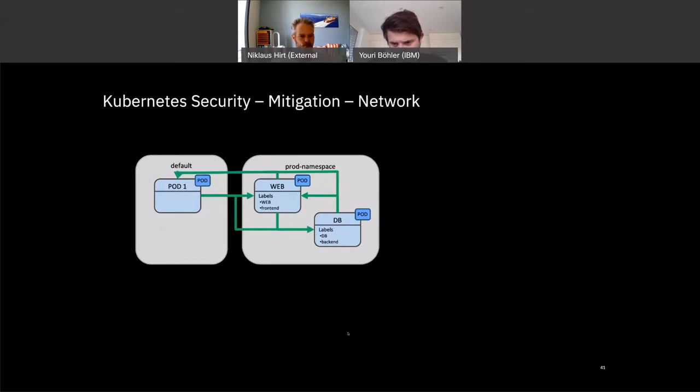you need that to be able to define what we call network policies. Network policies is something that helps you segregate further your pods that are running in the same cluster.